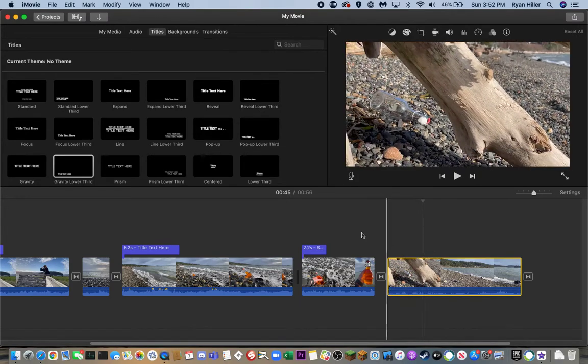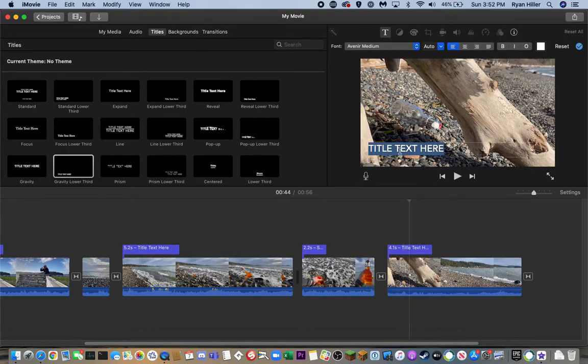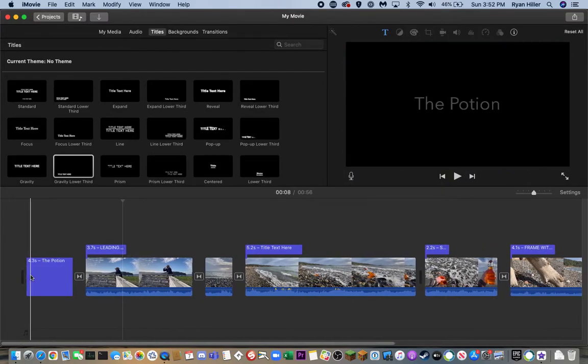Okay, so then the next one is frame within a frame. So I'm going to drag that onto the clip. And I'm going to say frame within a frame. And then that's my whole movie. So let's go here.